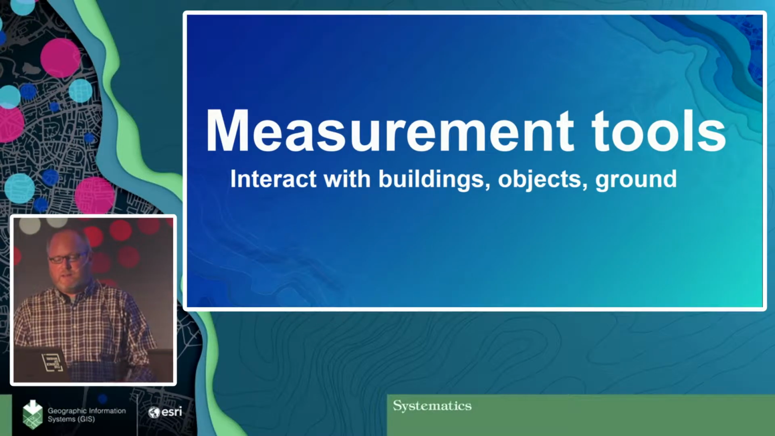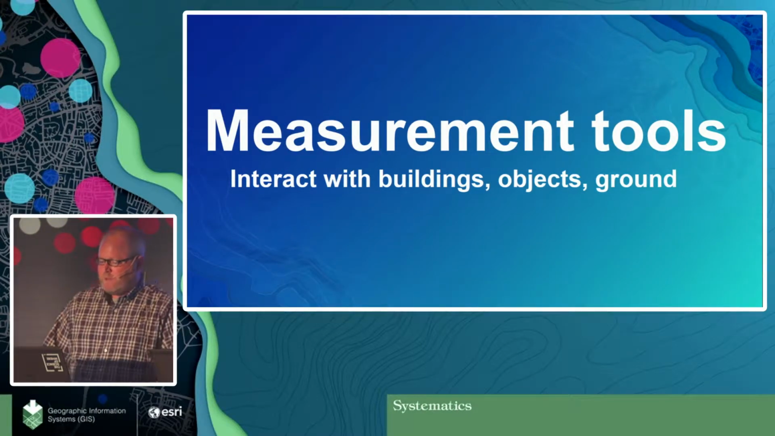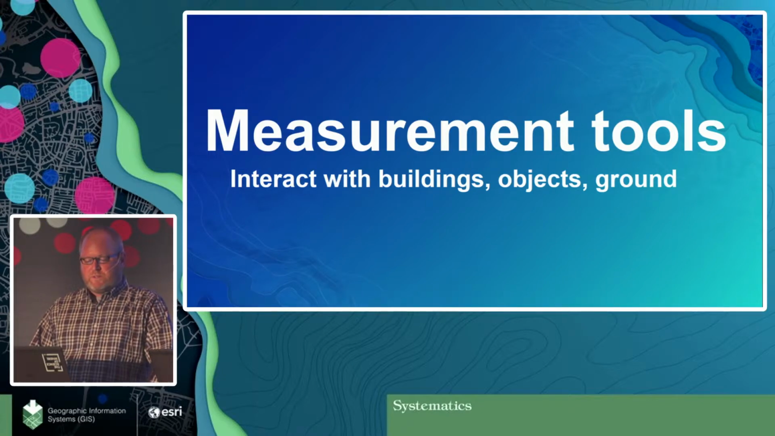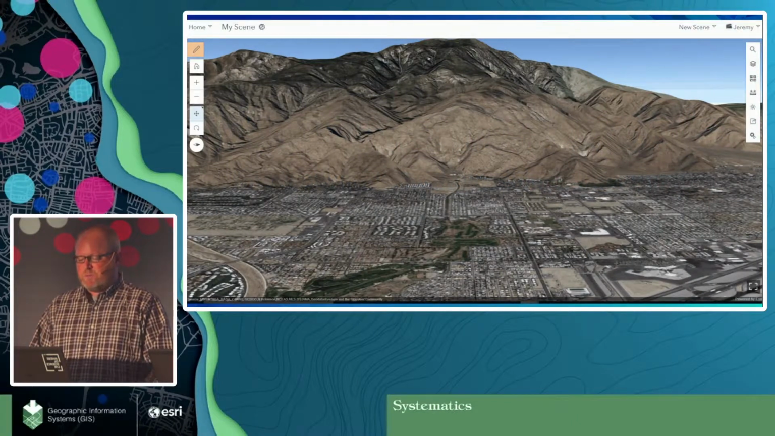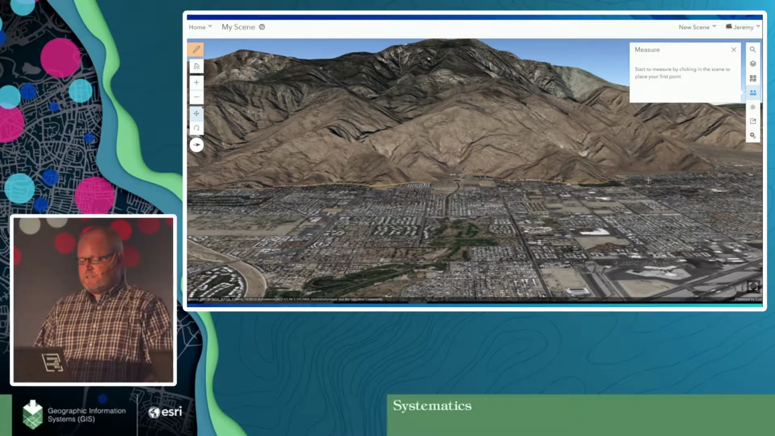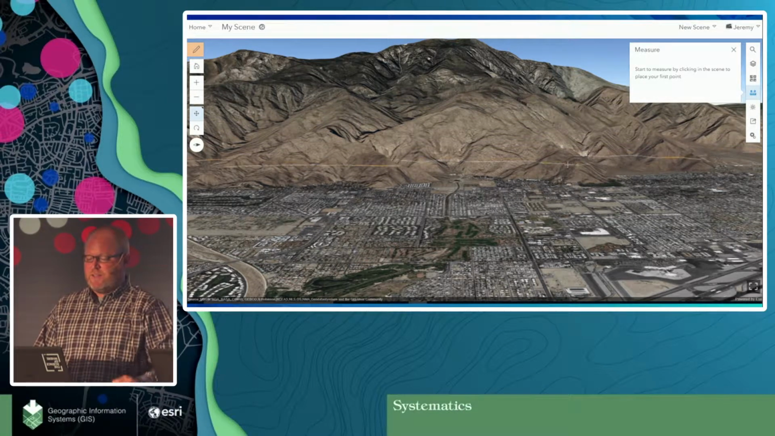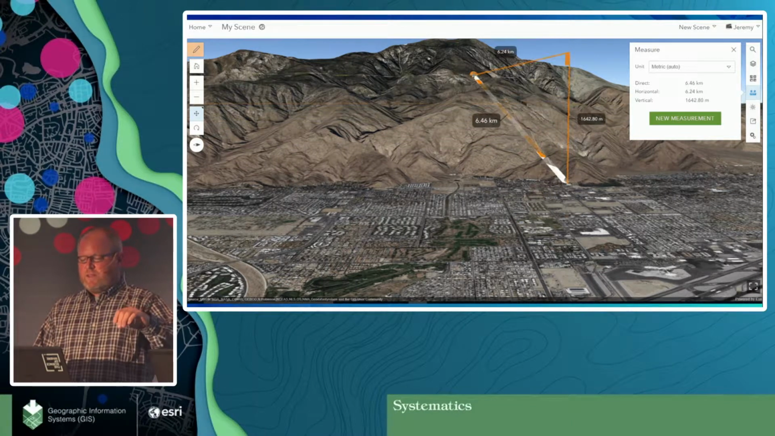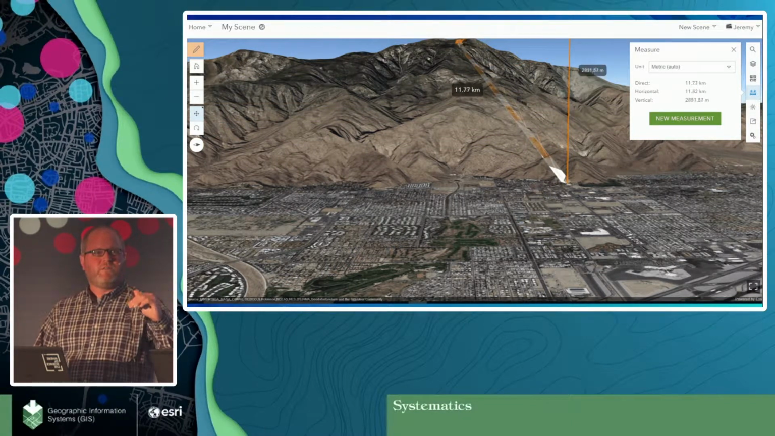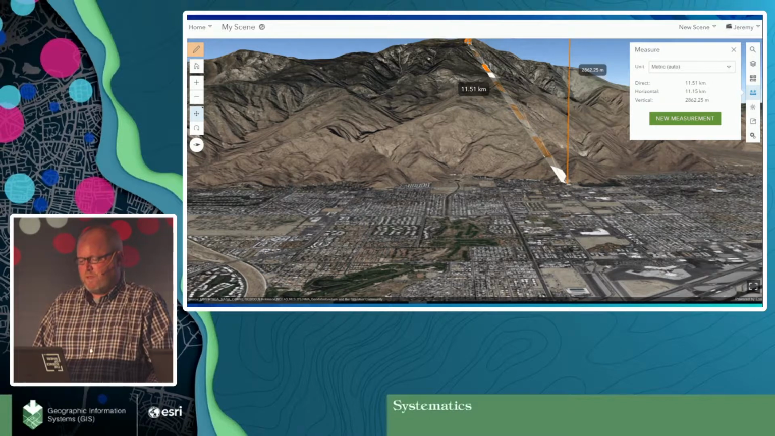What's coming into the web scene viewer in December and the API next year is measurement tools in 3D. Interact with the buildings, objects, and grounds directly in the browser. So this is Palm Springs looking up towards San Jacinto. The measurement tool allows me, as I move my mouse, I know the constant line of elevation across the scene. I can go ahead and enter a point and measure up the direct horizontal and vertical distance from that point.